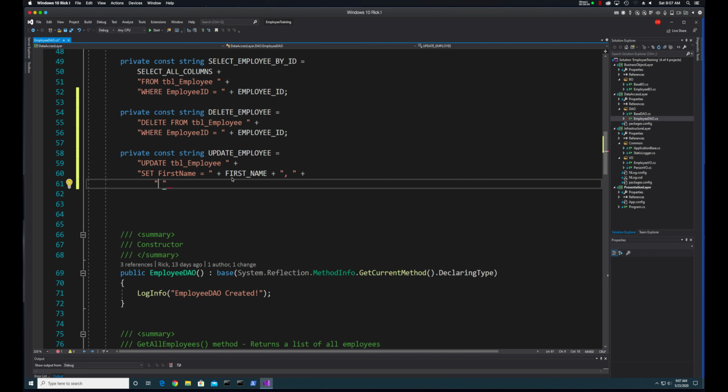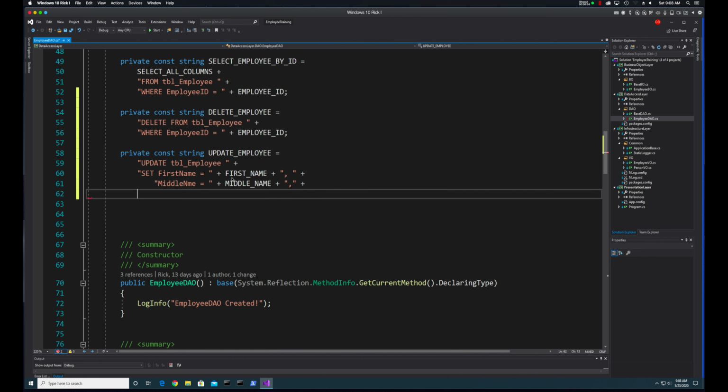Then I'll take a backspace, middle name. I'm just trying to line it up here. Middle name equals, come over here, concatenation, and then middle name SQL parameter constant. Concatenate that with a comma. Okay, and then concatenate. And then you just continue in that fashion. Now I'll just copy the rest.